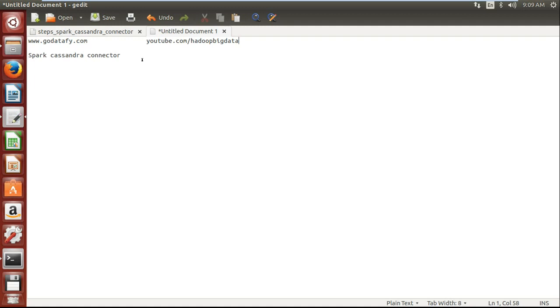Today we are going to see a Spark Cassandra connector via shell. Spark is a processing framework which does batch and streaming, and Cassandra is a top NoSQL database. Spark Cassandra is a wonderful combination. Spark doesn't have an inbuilt NoSQL database, so we have to use third-party NoSQL databases. Spark can connect with HBase, MongoDB, Cassandra, and more.